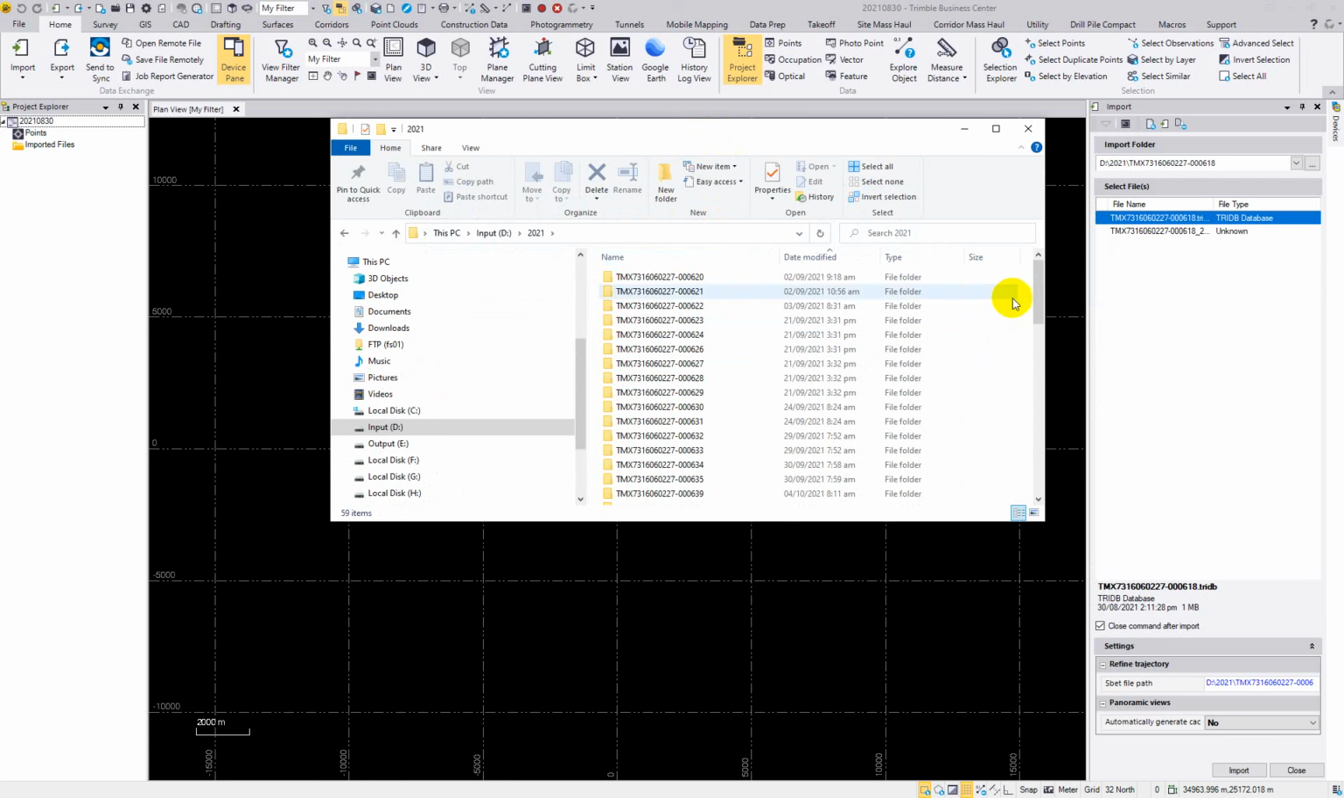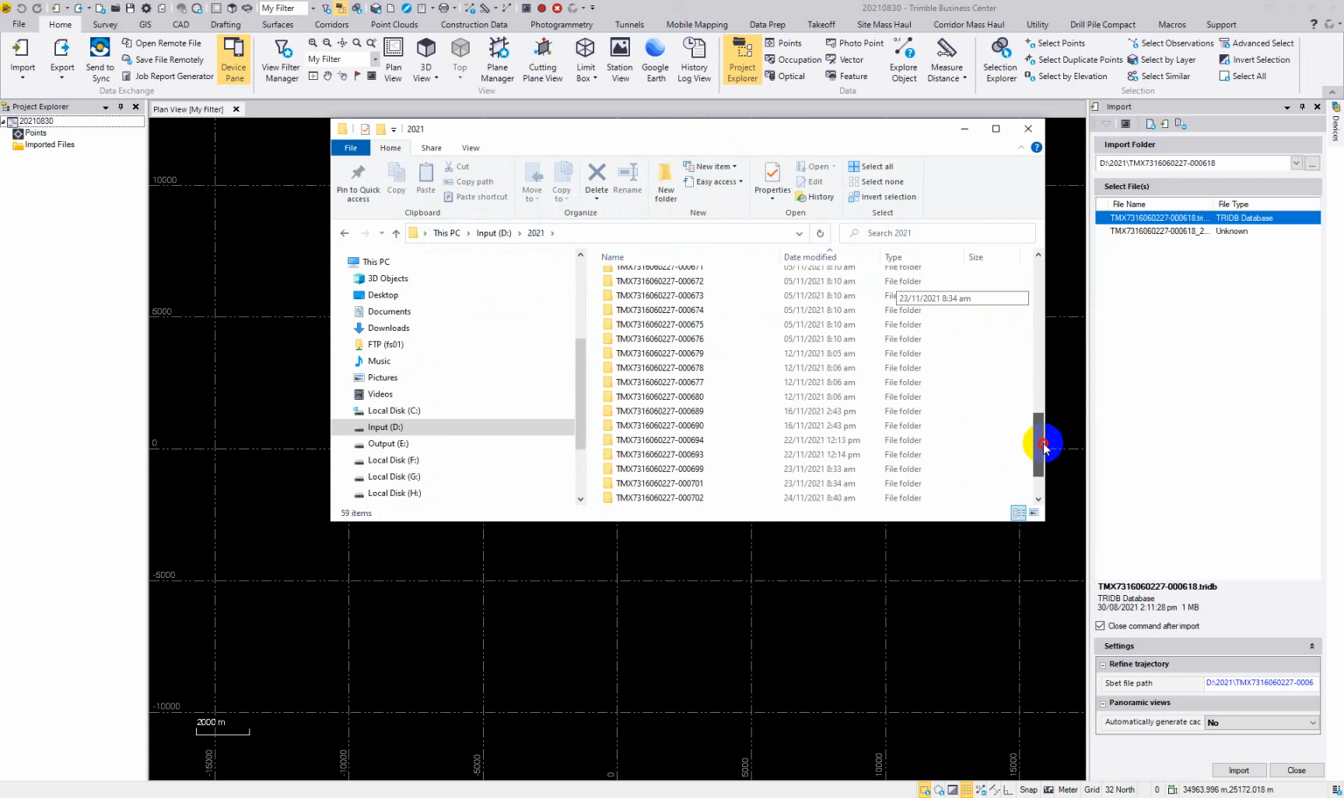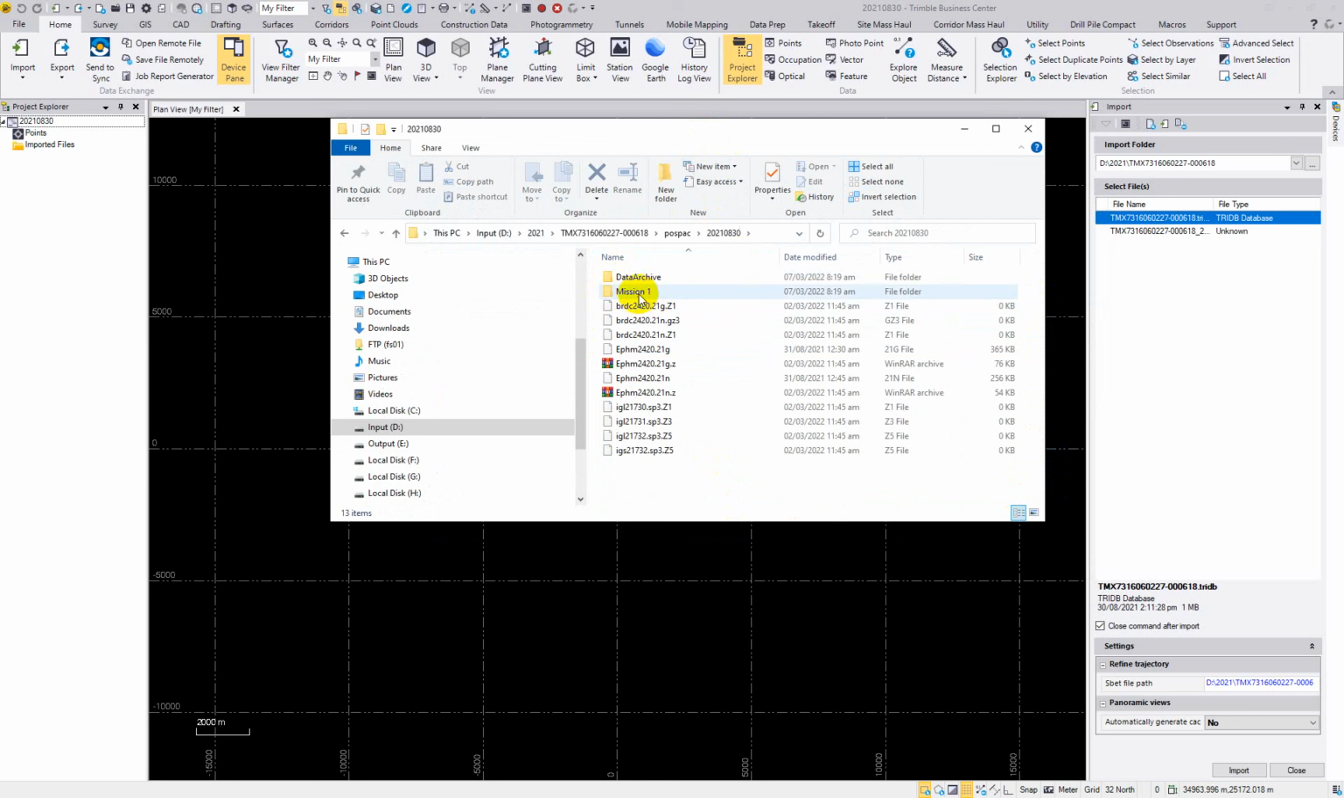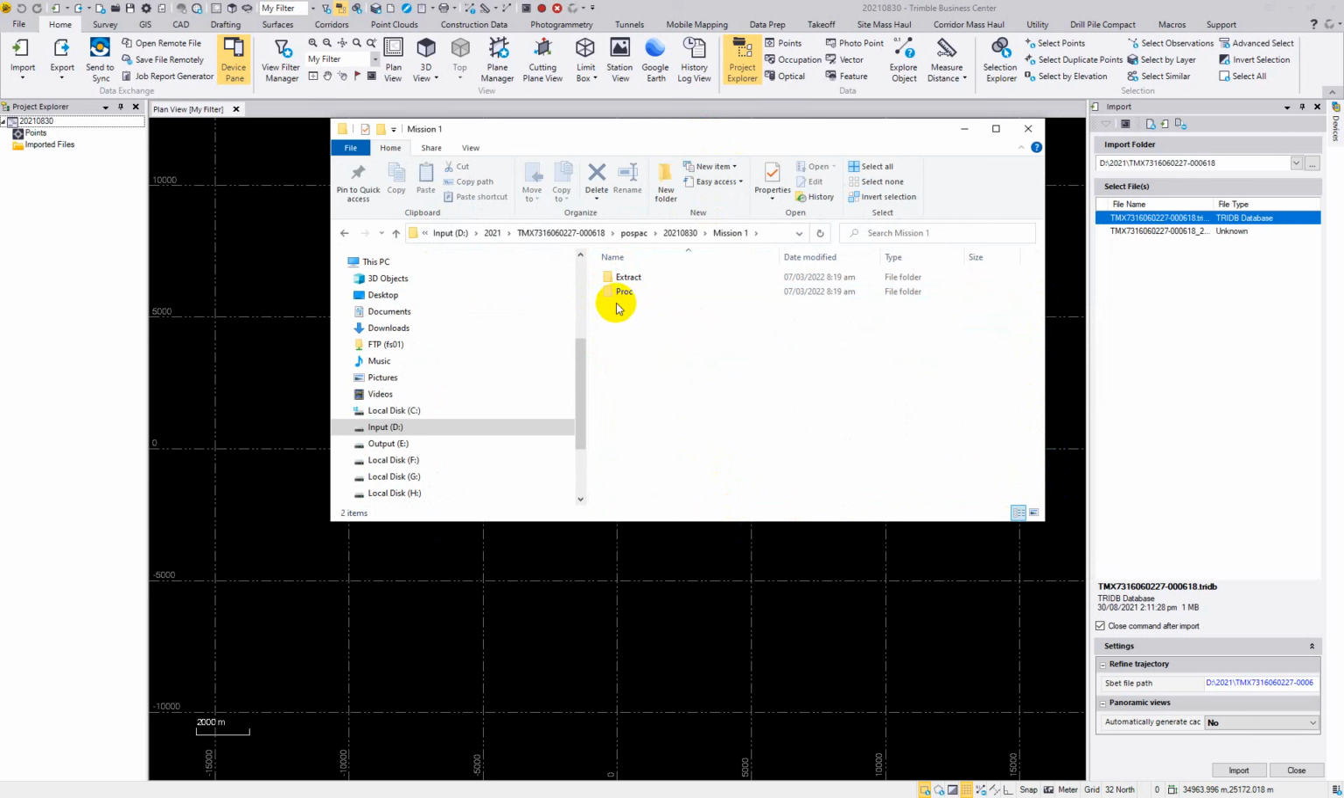Okay, 618. You go to postpack, if you remember. Then you go to this particular data. You go to mission, then go to PROC.